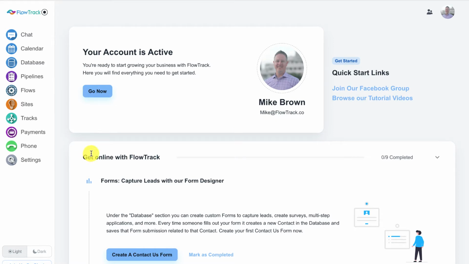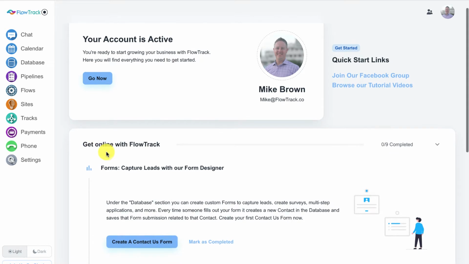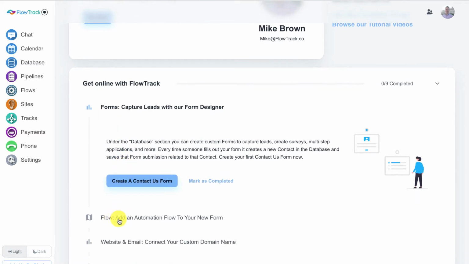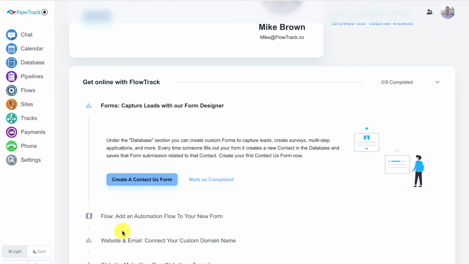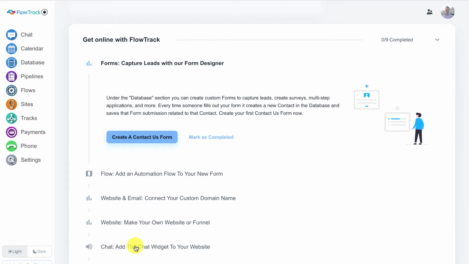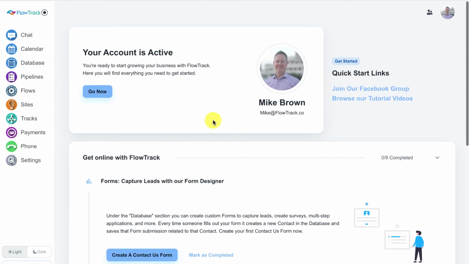Now we populated this with some of the most common things that our customers like to do. For everything from creating a form to capture leads, to hooking that form up to an automation flow to do things like create newsletters and autoresponders and other automation, creating a website, connecting your domain name for website hosting and email, adding chat to your website, and much, much more. So please come through and review this list and click on the button to complete the item or mark it as completed. This will be the fastest way to get online with FlowTrack.